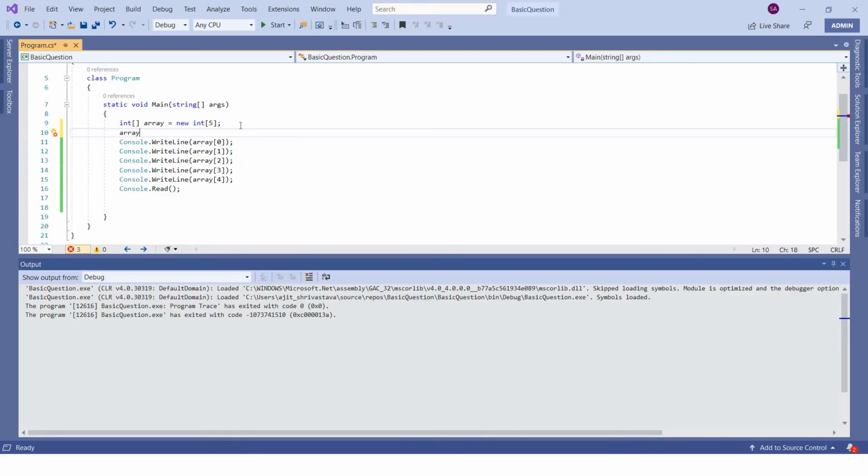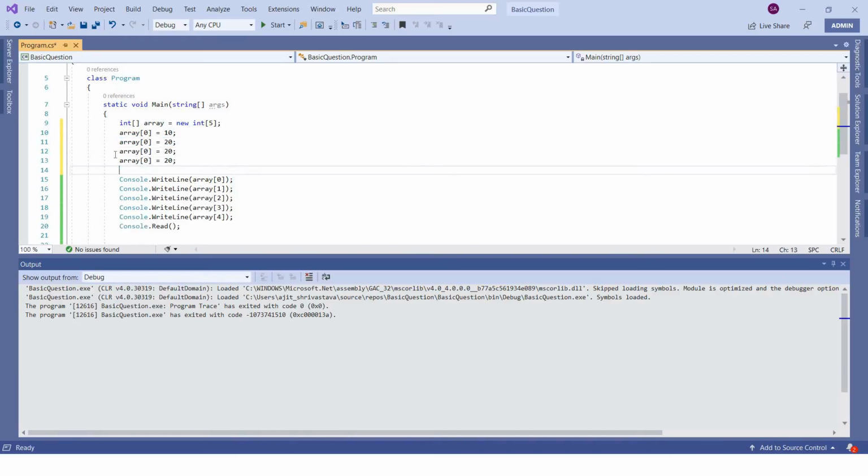So the first value that I want to assign is, let's say, 10. The second value I want to assign is 20. Okay, so as I mentioned, it will be accessed using index. So this one will give you the first value of the array, this one will give you the second value, similarly this will give third, this will give fourth, and this will give fifth. So let me just change the values.